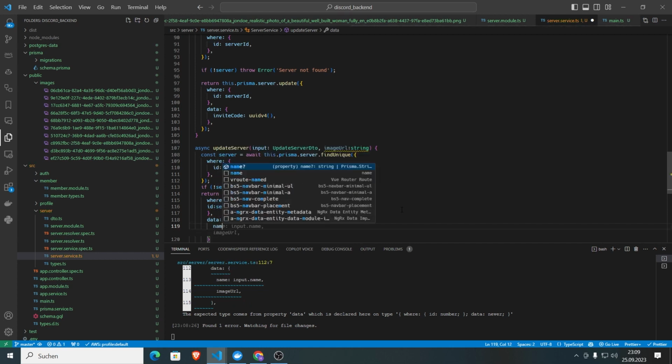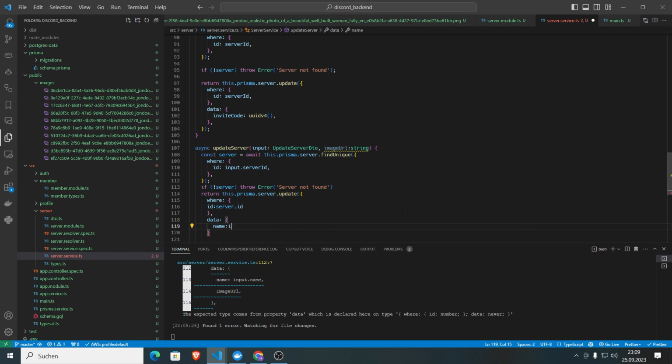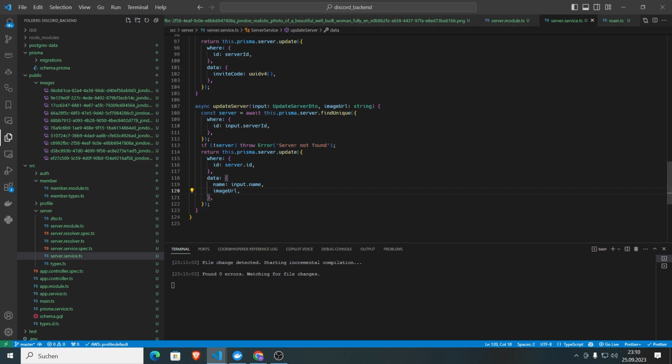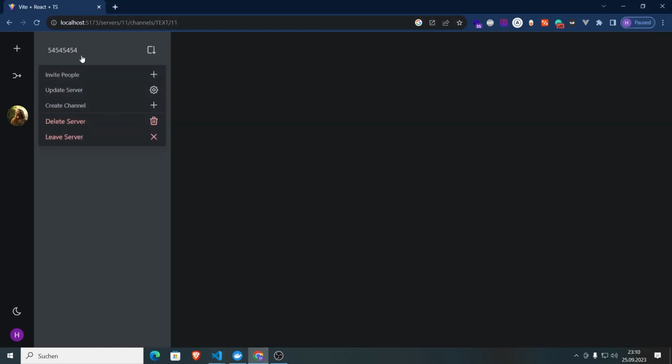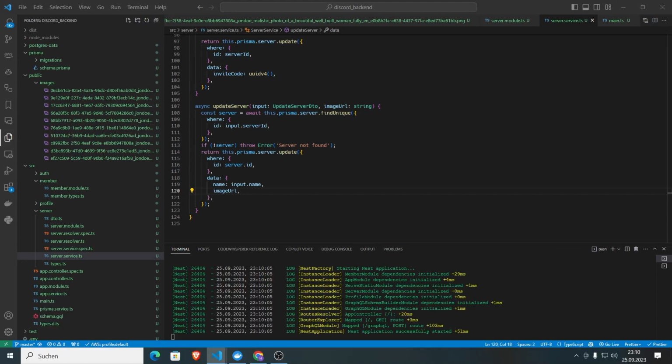Curly brackets, here let's say name is equal to input.name, and then we pass in image URL like this. Okay. And now what other thing do we need to create? Okay, we need create channel. So let's work on this now.